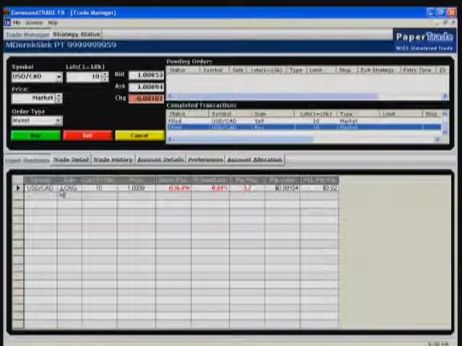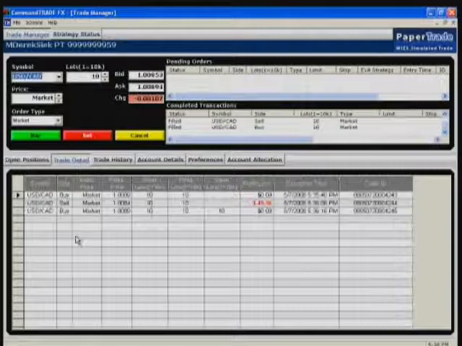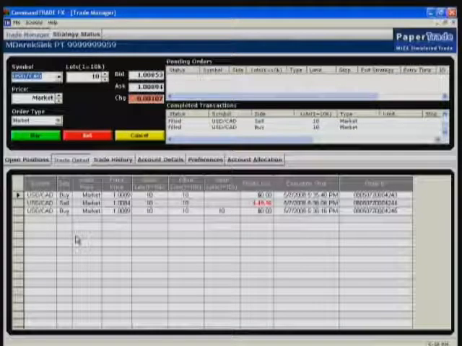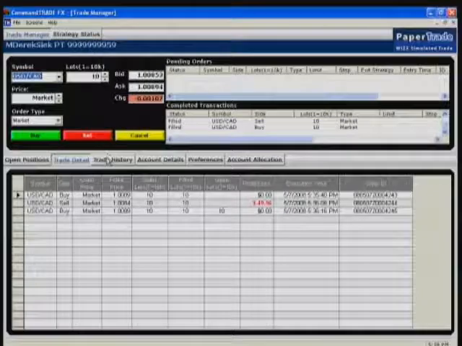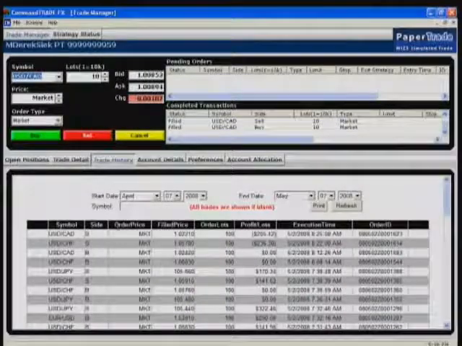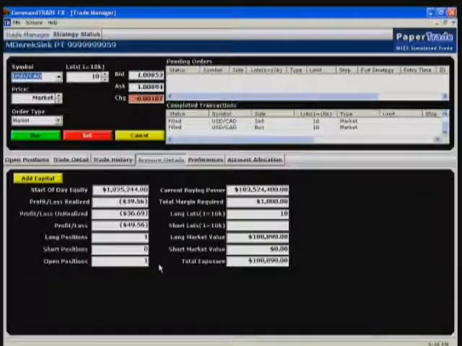Directly to the right of your open positions, trade detail. Trade detail is going to outline your trading activity. It's going to outline your entries for your open positions. It's going to outline any transactions that you closed today. It's going to show you the P&L related to that. And then it will eventually move into trade history. Trade history being a historical accounting of all of your trading activity. Does that make sense? Account details, again, directly to the right of trade history, account details. Hey, this is just simply going to outline the buying power in your account.